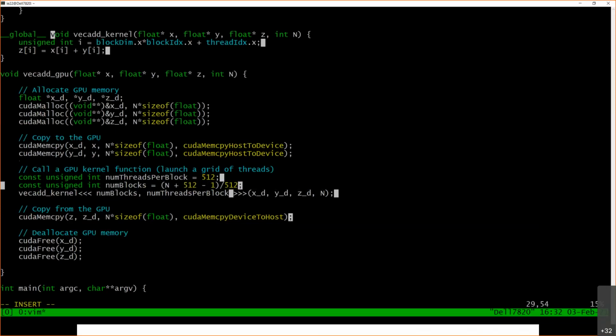By the way, I'm writing 512 over here, but it's actually good practice to use num threads per block. The reason is that if I change the number of threads per block, I only want to change it in one place. I don't have to go and change it in 3 different places. Okay, so by doing this, I've taken the ceiling, so I launched the ceiling number of threads.